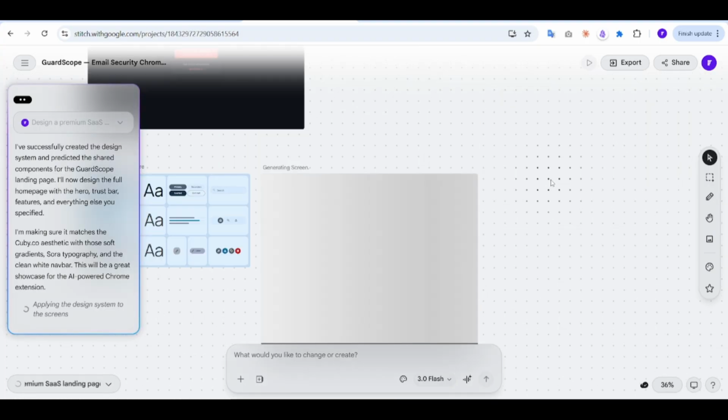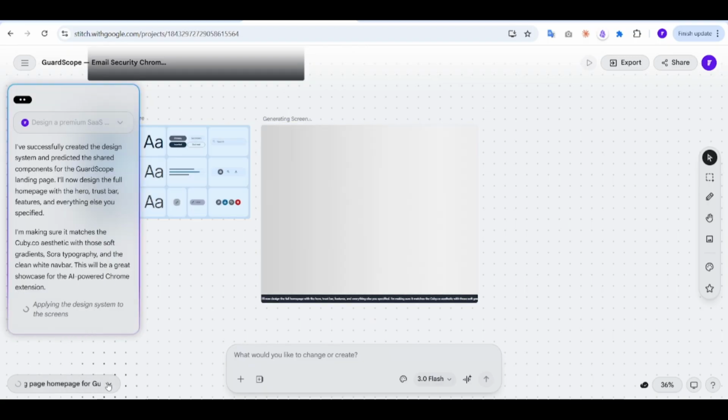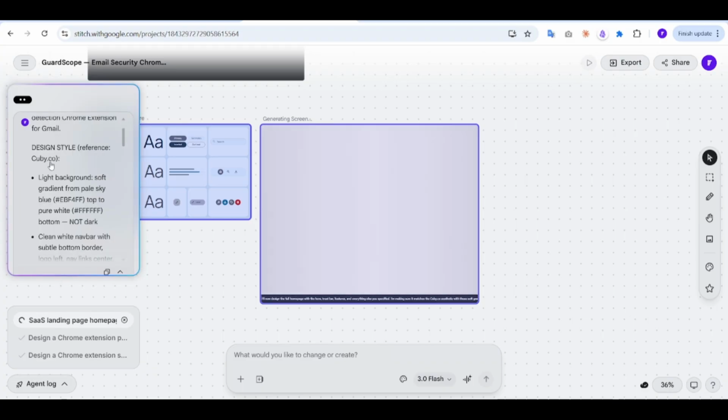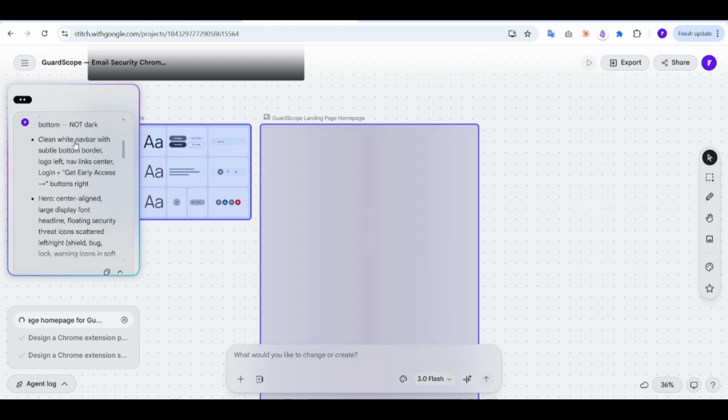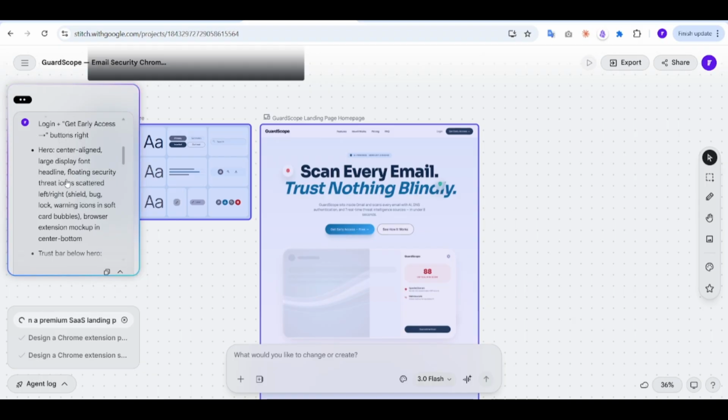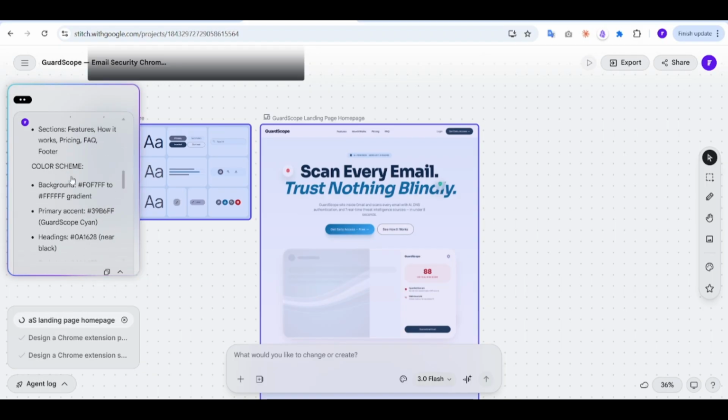Let me see if I can find the instruction that it gave Stitch. Okay, this is the instruction. It says, design a premium SaaS landing page homepage for GuardScope, an AI-powered email phishing detection Chrome extension for Gmail. Design style, reference kubi.co. It's giving it a reference. It says light background, soft gradient from pale sky blue at the top to pure white at the bottom, not dark. Clean white navbar with subtle bottom border. All this it has given: hero section, the trust bar, and all that.